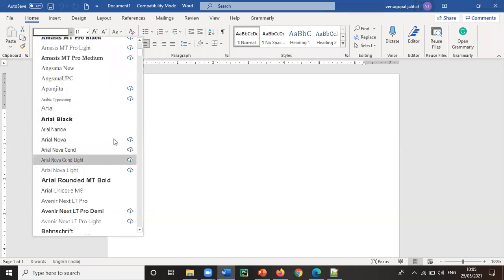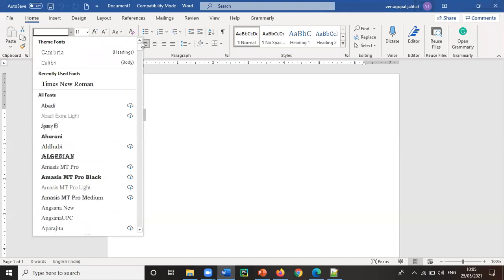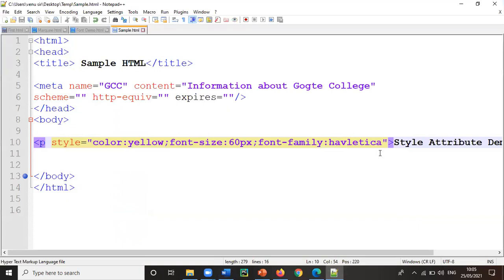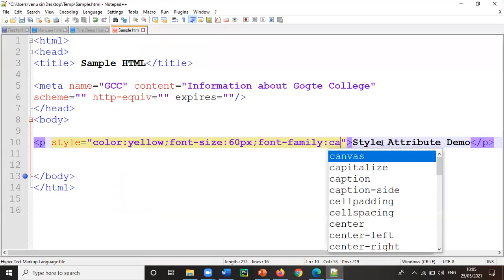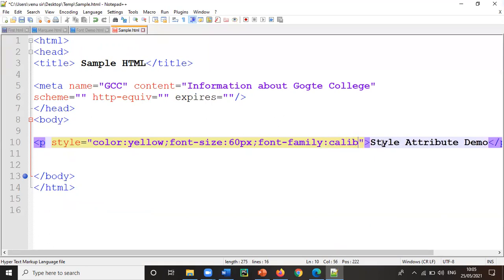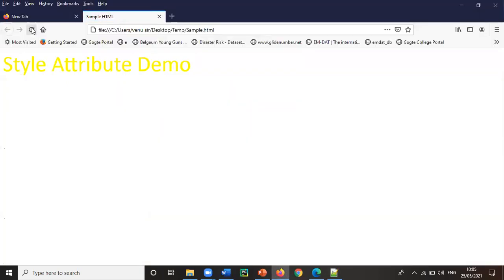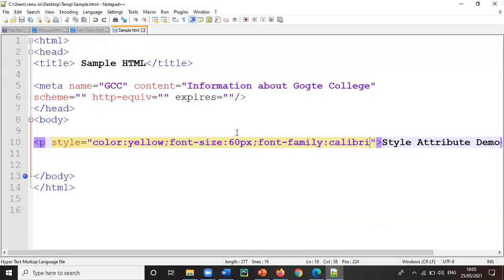Then Calibri. Let us check with Calibri. Let us find out here. Remember, it doesn't come here, but doesn't matter. Effects do take place. You can see it is coming with a different font. Understood this? Any doubts here?